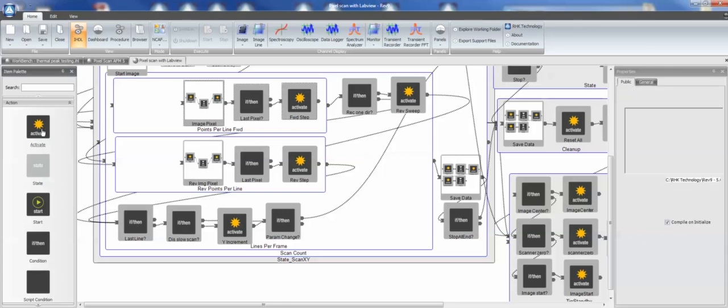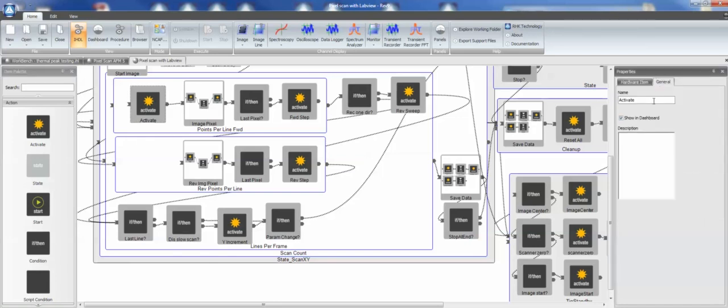So now I'm going to place an activate. I'll wire it to the beginning of this image pixel. I can rename this to call VI. Now I'll scroll down to the bottom because the last item I added was LabVIEW VI. So here we'll show all the properties. In here is where we will select the VI.